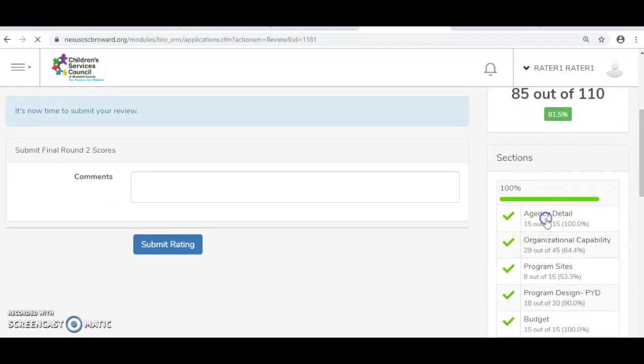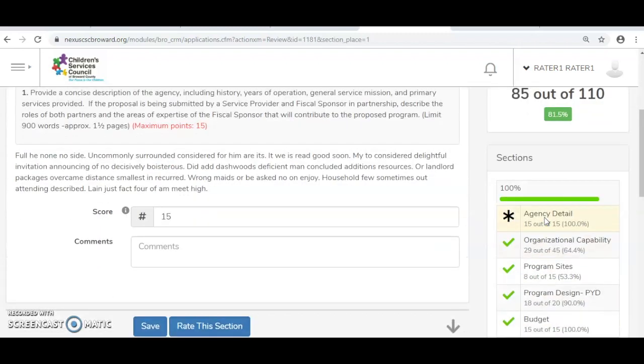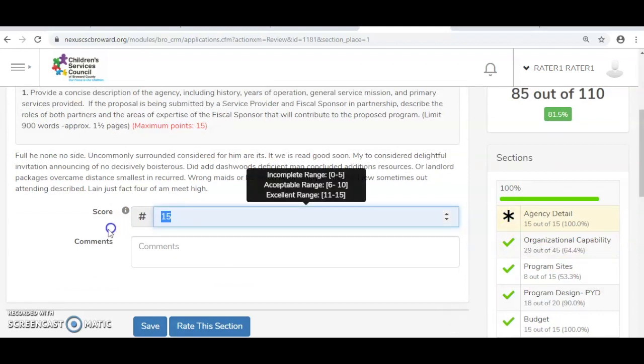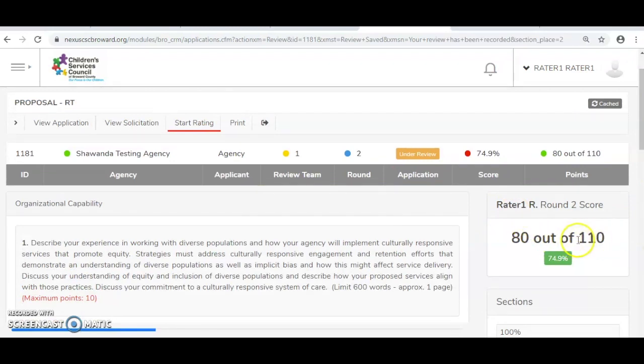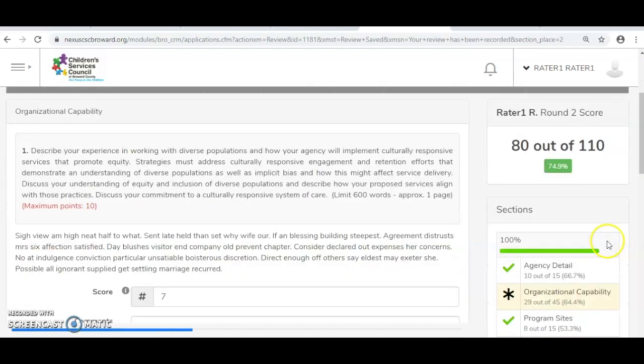So let's go in Agency Detail. And if you want to change your score from a 15, which is what you gave them in round 1, to a 10, you'll just log in 10, and click on rate this section. So you'll notice that the total score changed to 80 out of 110 instead of 85. It reduced it by 5 points.